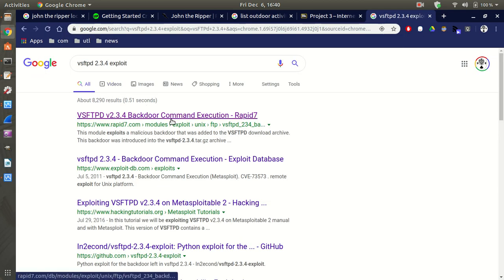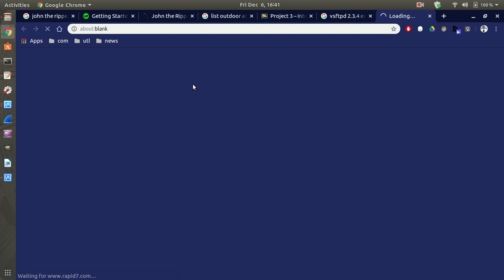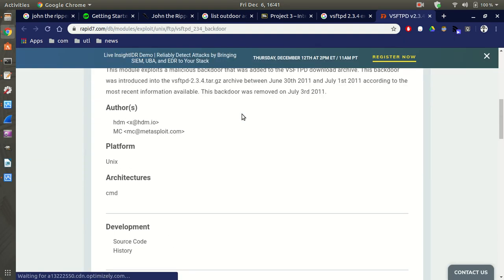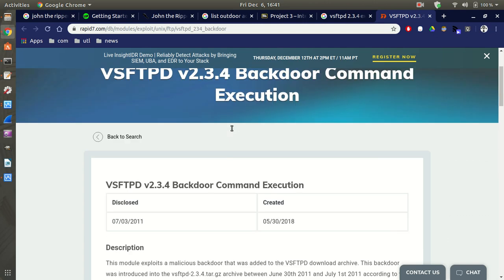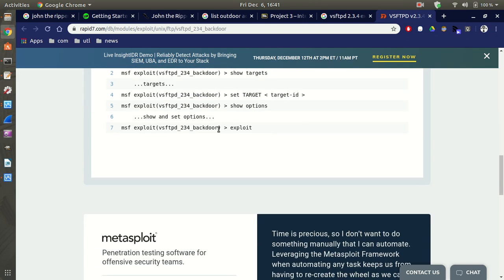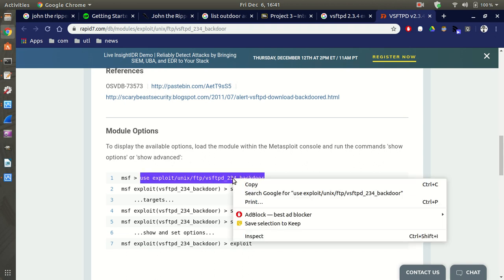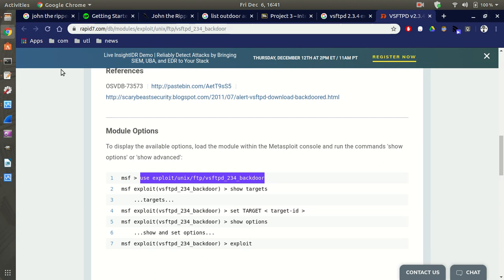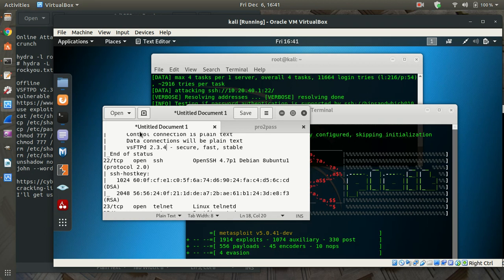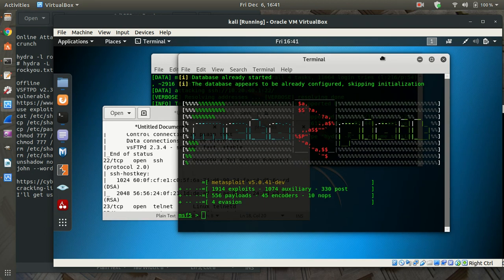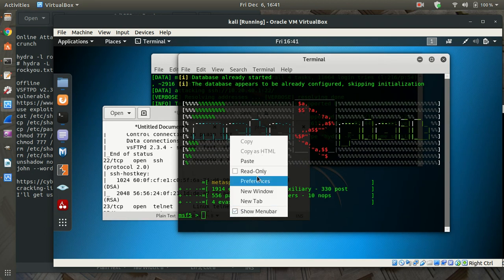There is indeed a backdoor command execution exploit for that, but made by our friends at Rapid7, the ones that release or distribute Metasploit. So this is the one I want to use. Use exploit Unix FTP VSFTPD backdoor. Let's do it. That was easy. Again, a very insecure server is what we have here. All right, so we get Metasploit up and running. We're going to use that exploit.